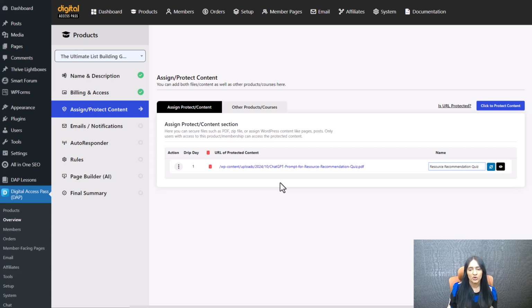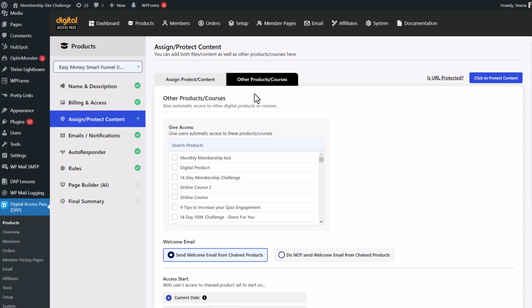Now you can add multiple pieces of content to the same product. You can give users access to more than one thing as part of the product. That's up to you. Now, there are a couple of things you can do when it comes to your products. So say that when someone signs up for one thing, you want to give them access to other things, which you have already created as a product.